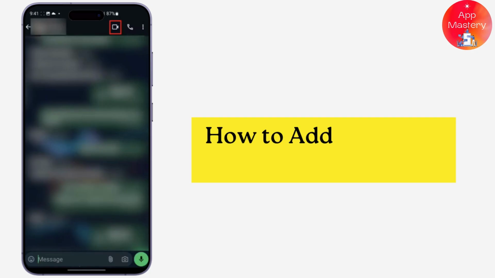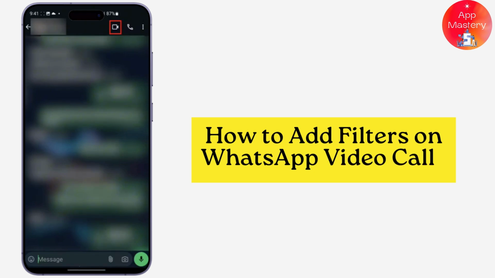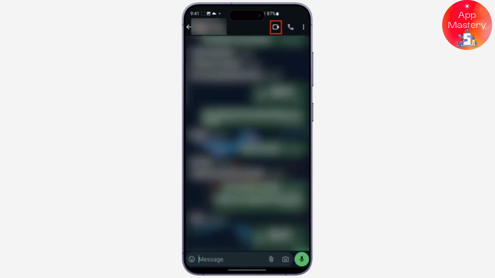Adding a fun filter to your WhatsApp video calls is a simple way to liven things up and get creative with your family and friends. Whether you are catching up one on one or having a group chat, a filter can change the whole vibe and lead to some good laughs.